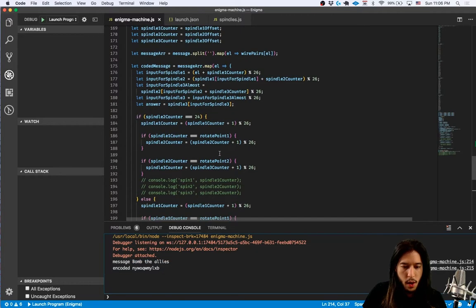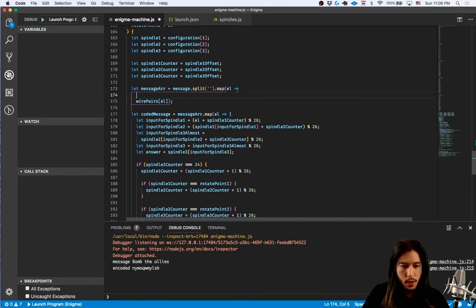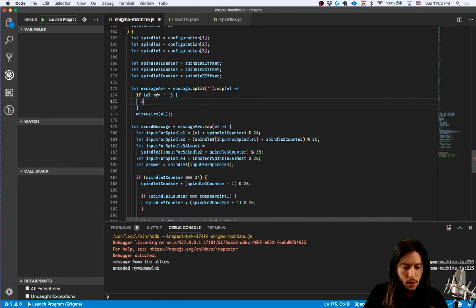Yeah, that's weird. So let's first get rid of all the spaces. Let's split it at the spaces. I know, but that's going to give us multiple arrays. Okay, let's say if element does not equal an empty space, return.